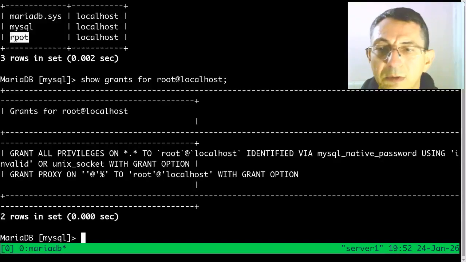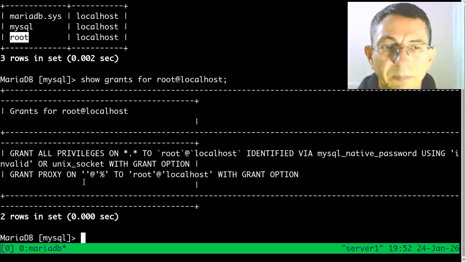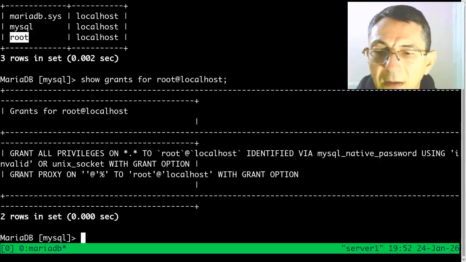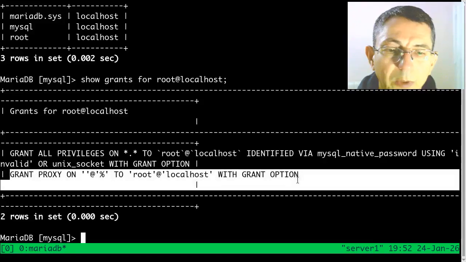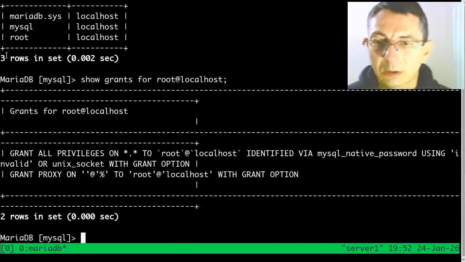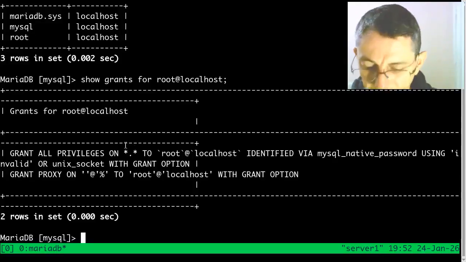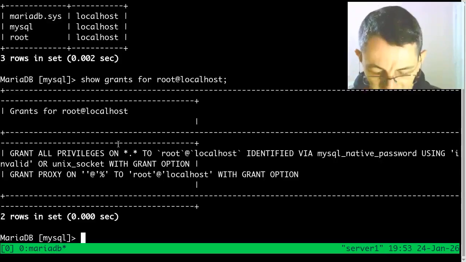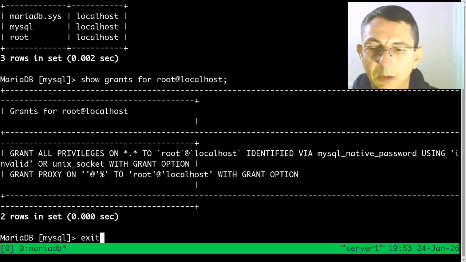So the user root has all the privileges, so it can do anything. It is a super administrator in the database. And it also has this other grant proxy on to root with grant option. So it means that the user root can grant permissions to other users. So it can do everything on the database, and it can also grant permissions to other users. I can exit from this MariaDB shell with the command exit or with Ctrl D.